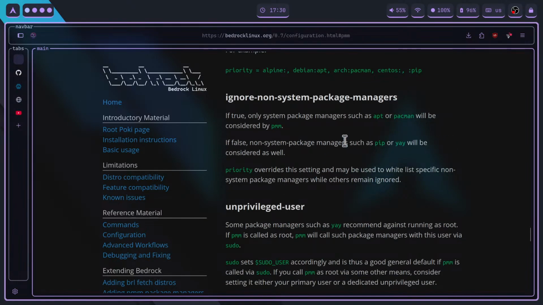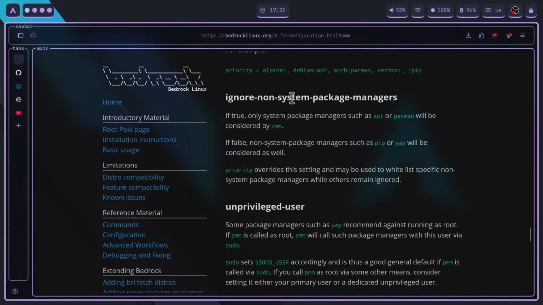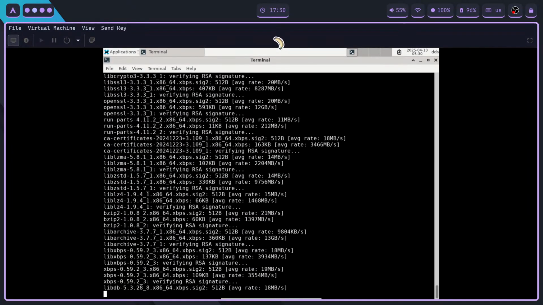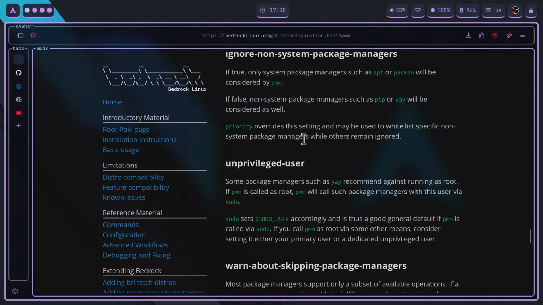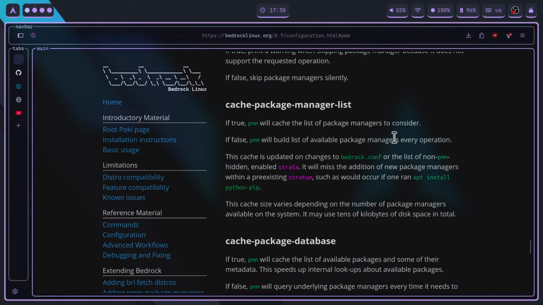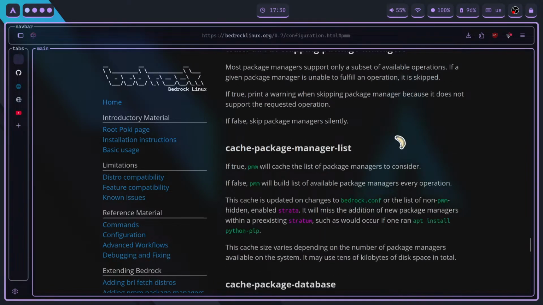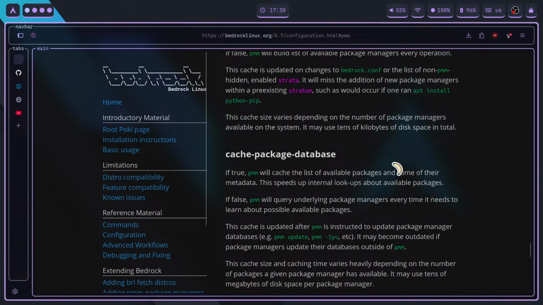Pip or yay will be considered as well. So ignore non-system package managers, and it will install pip or yay if it's false. It will use pip or yay if it's false. Priority overrides the setting. See, I haven't looked at this bit and now I'm completely clueless.